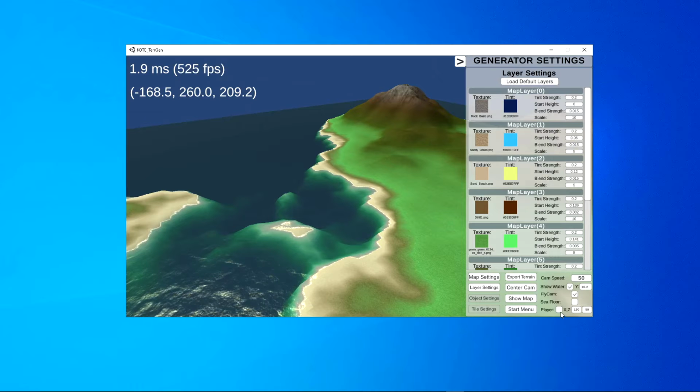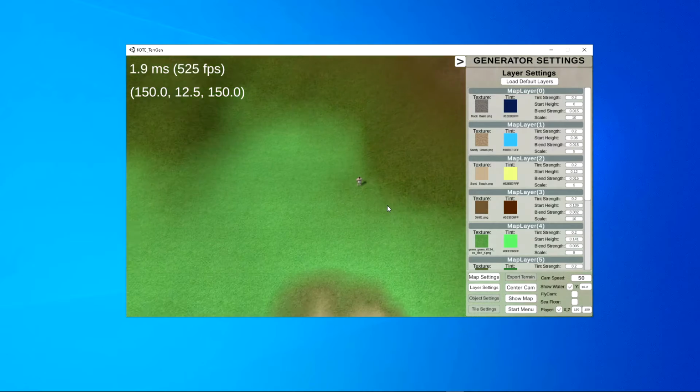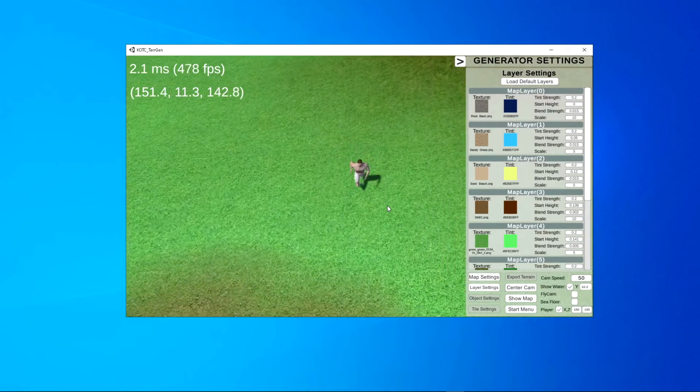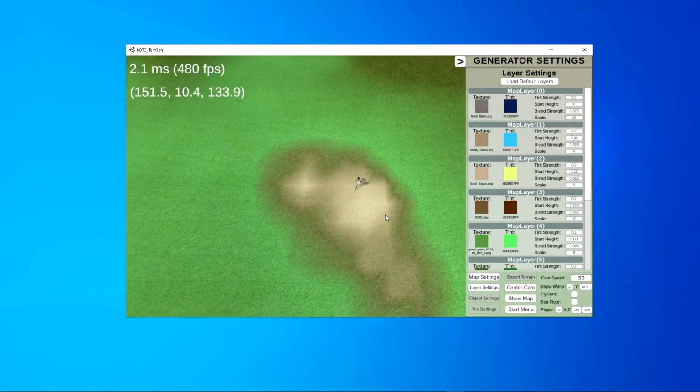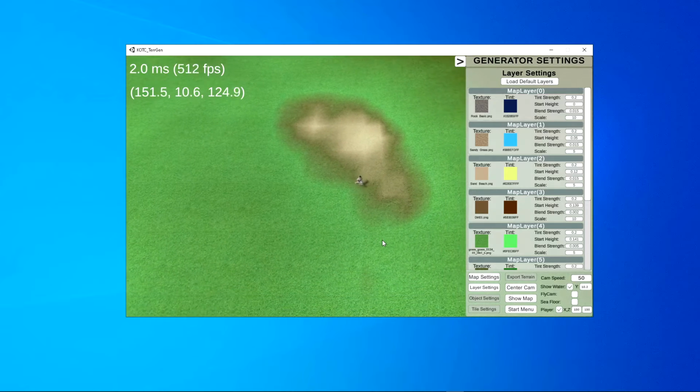And then the other thing is, we'll set this to 150. Use the player toggle to turn the player on and off, so you can see how it looks with the player running around on it. And that all looks cool there.